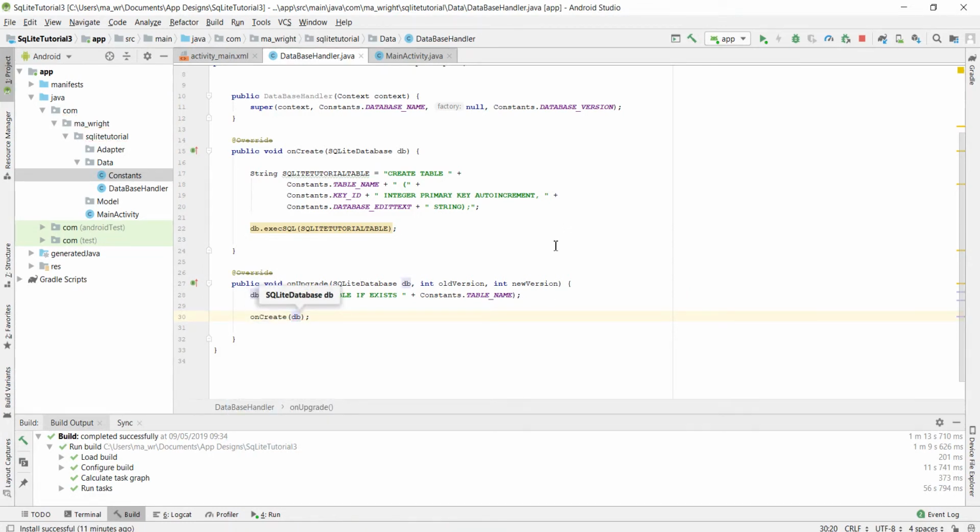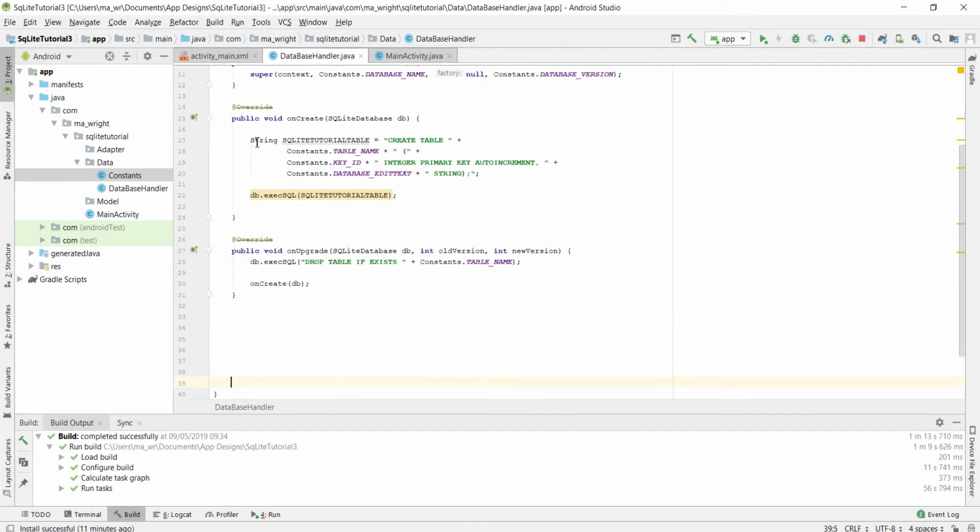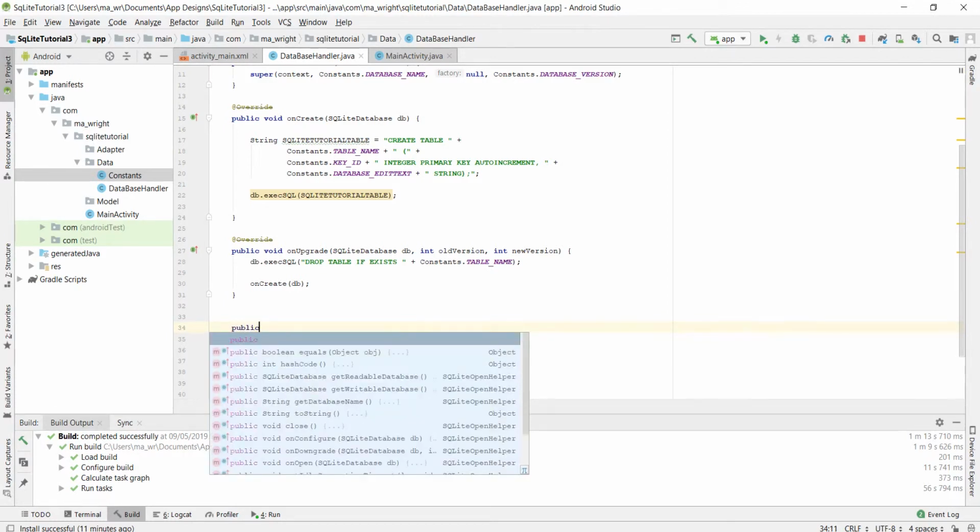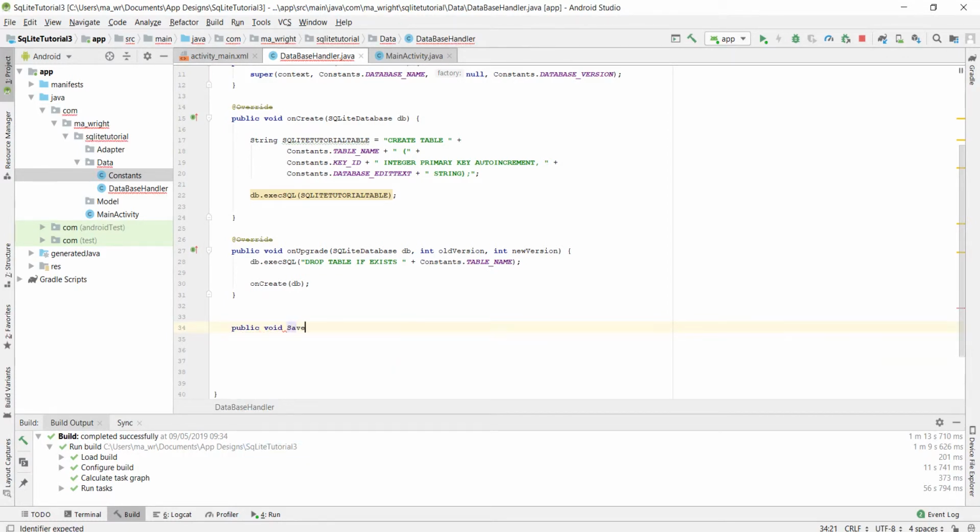There we go. Okay, so this is where we'll start doing our methods for our save and our delete. So we'll say public void, and we'll say save. What we're going to do is create a model of the item which we're going to save, and we're going to use that in our database. So what we'll do is we'll make that first.